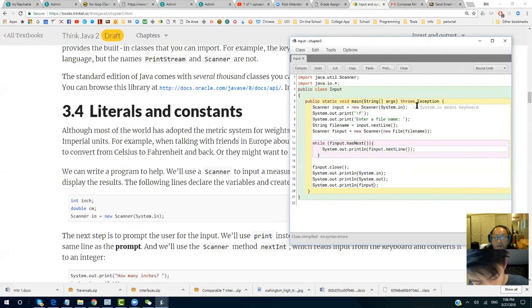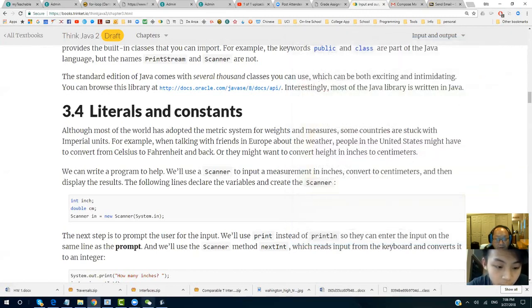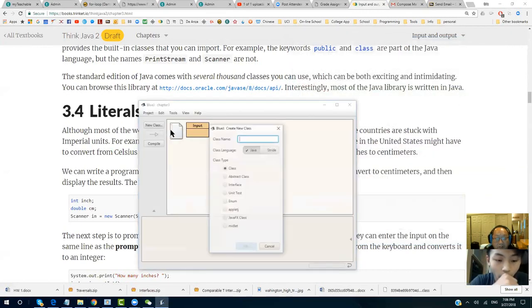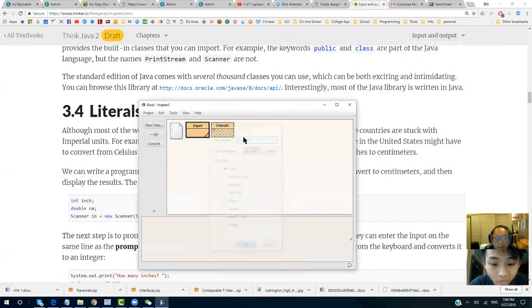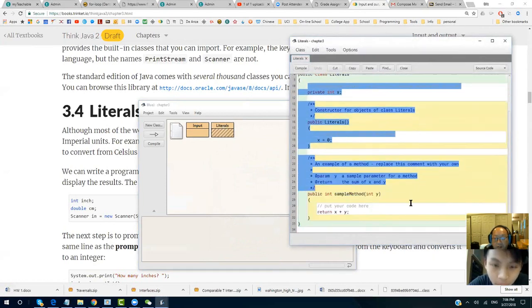Literals and constants. So what's a literal? Literal is what we talked about before. Let me finish this one. This one we no longer need. Now we create a new one called constants and literals. Literals I taught you before. So a literal is something like this.